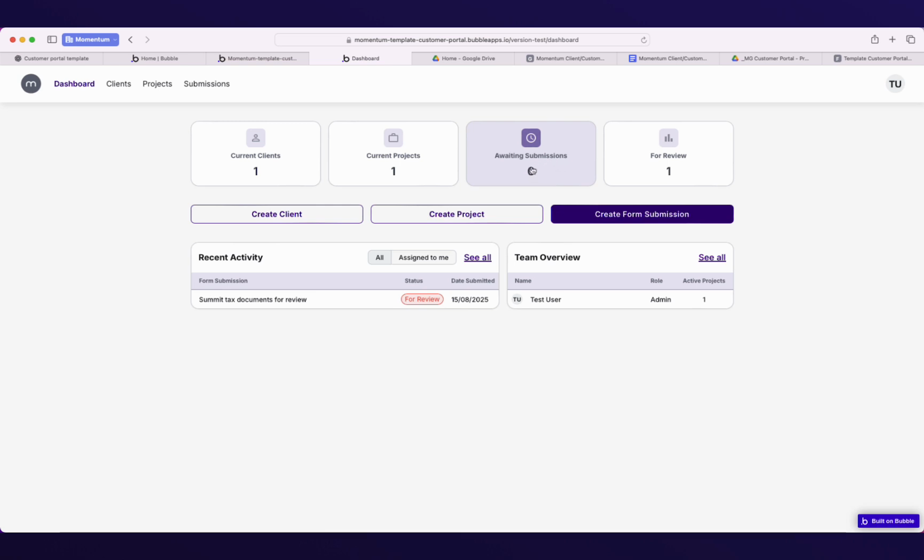Okay, you can see the one that's awaiting submission. Well, we actually submitted it, so it's not. And we can see that we have one form waiting review. We can also see that because this form is assigned to me, well, we can see all of them, and then we can see the ones assigned to me here. And we can see we have one user, which is me, and we have one active project. But we can have multiple users in the app.